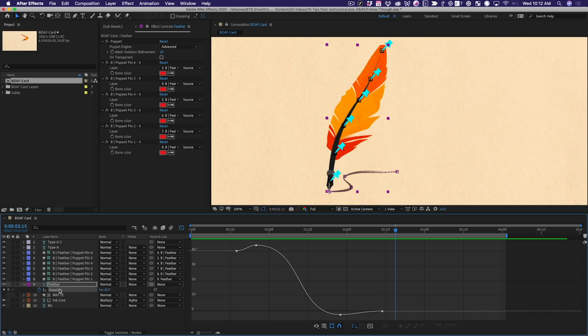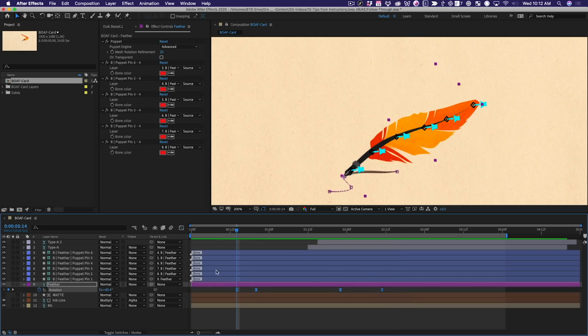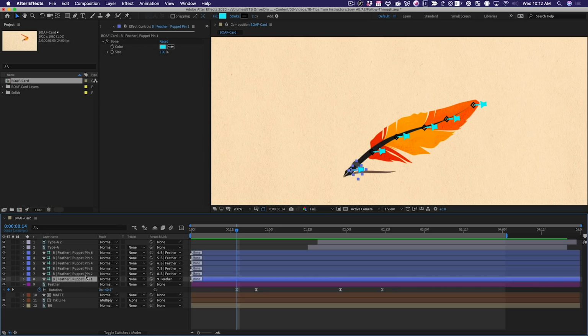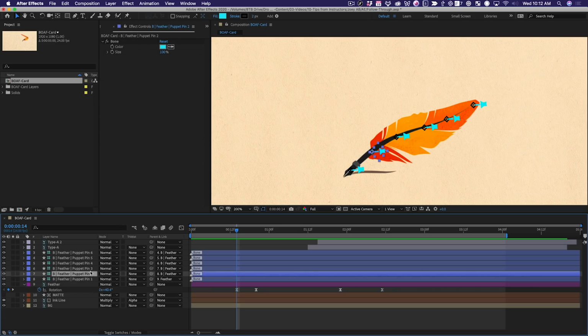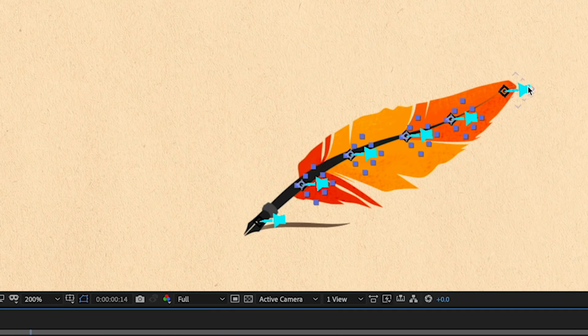So here's what we're gonna do. We are going to go into our timeline and we're gonna copy these keyframes and I wanna paste them starting with puppet pin 2 all the way to puppet pin 5. Now, why am I not doing puppet pin 6? Well, because rotating this pin will not do anything and I'm not quite sure I want the feather to actually be bending this far down the chain. So I'm just gonna hit paste.